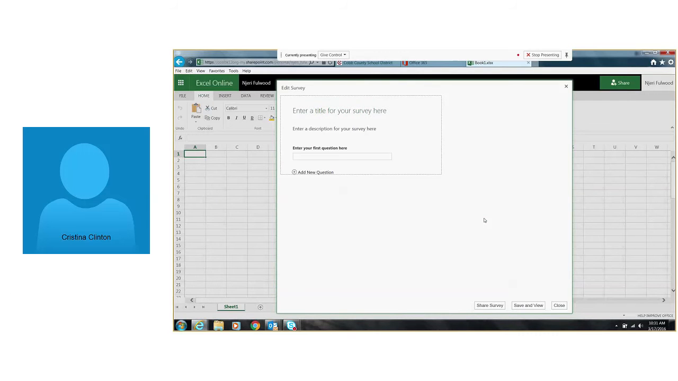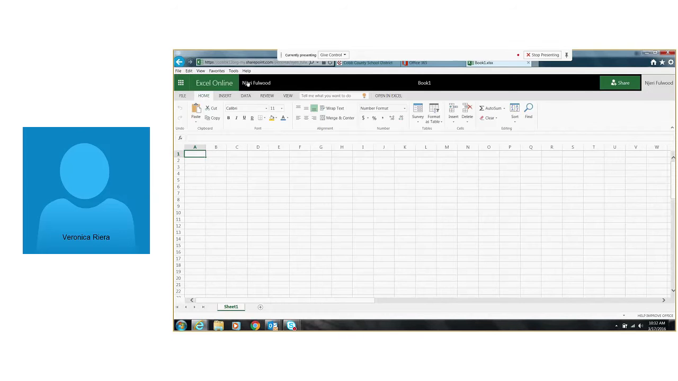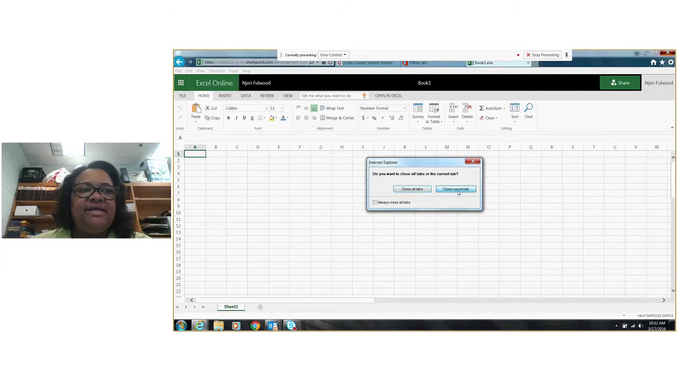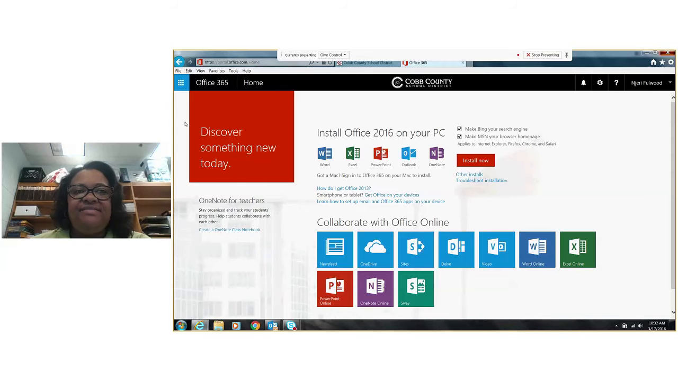I don't have that either. I don't have that choice, that option. Okay. I never thought about that problem. Let me go back out and close out this tab. Do you have this screen? Does everyone have this screen when they log in?